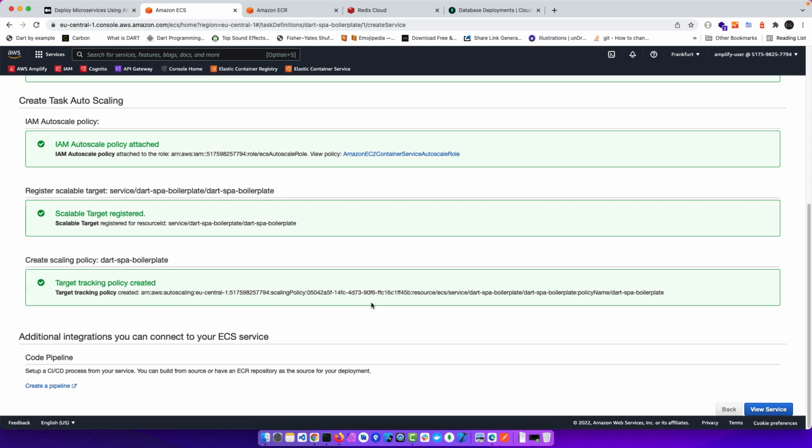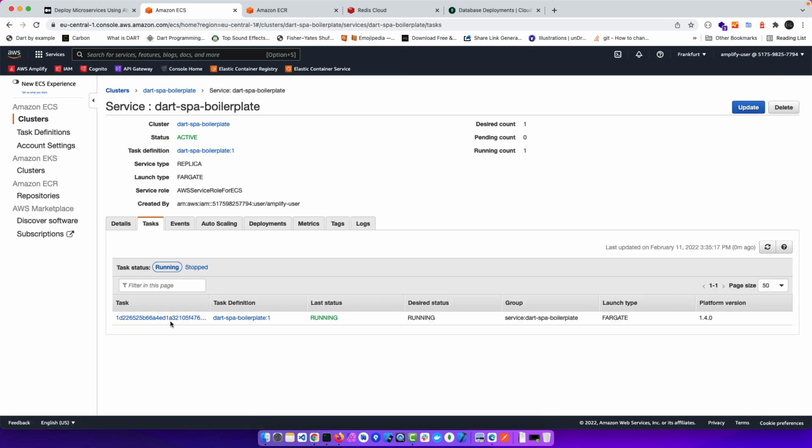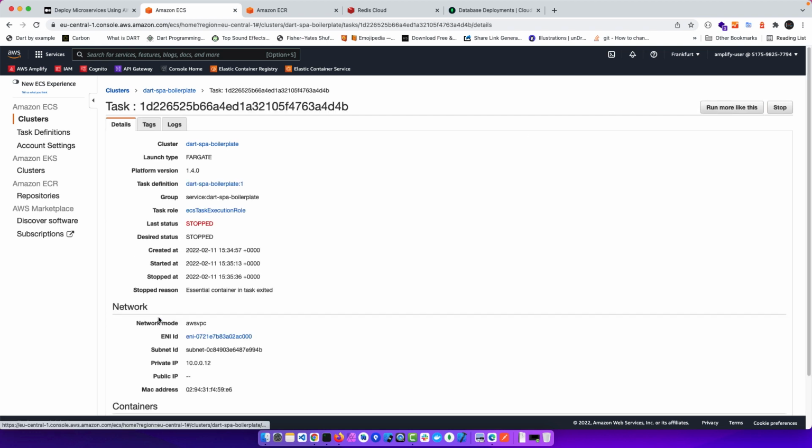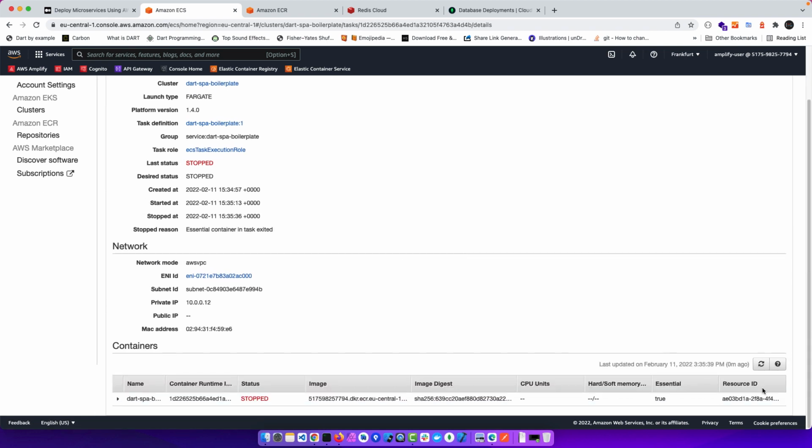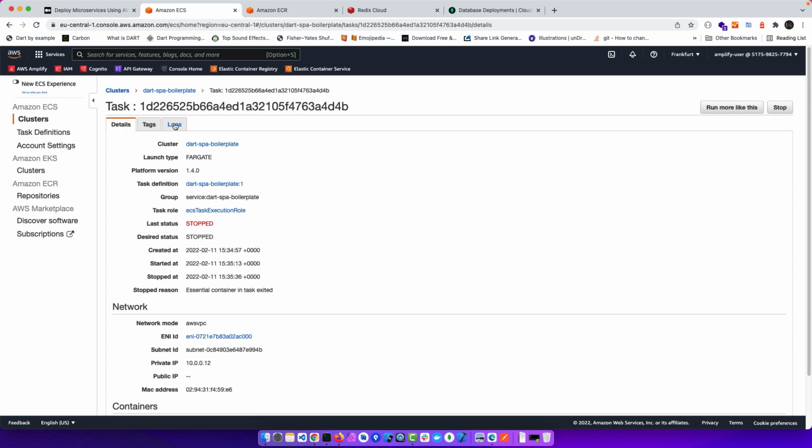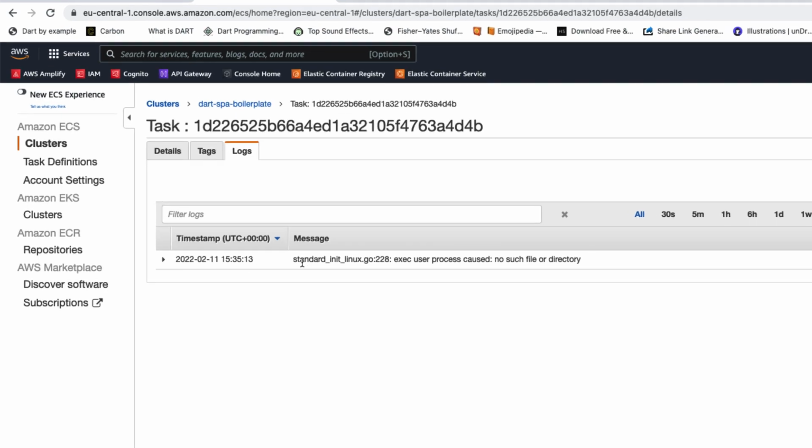Okay, so we're done. We can view the service. We got this task now running, which is because it was started by the service we've just created. When we go into this task, we're getting a notification that this has stopped. So let's see what's happening with this. Let's see the logs. So it stopped because we are getting this exception. This is from the container.